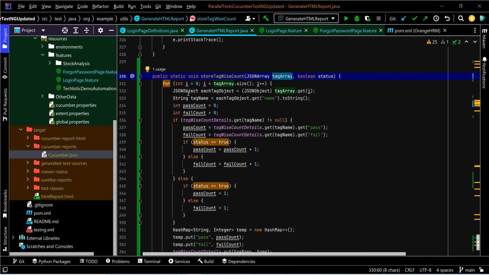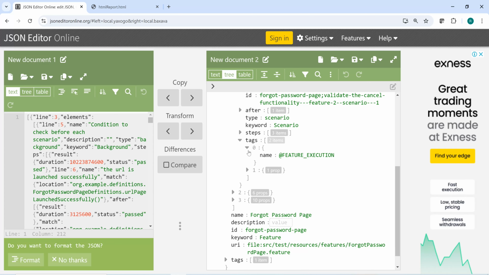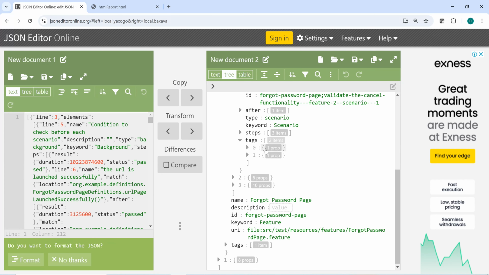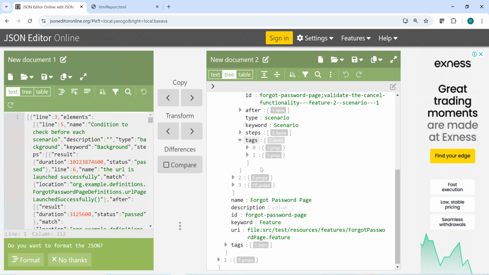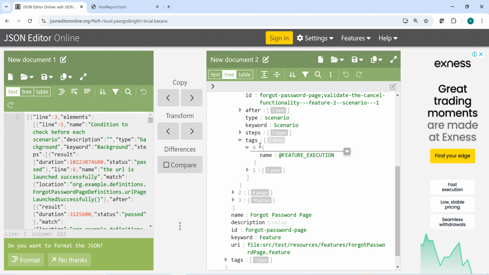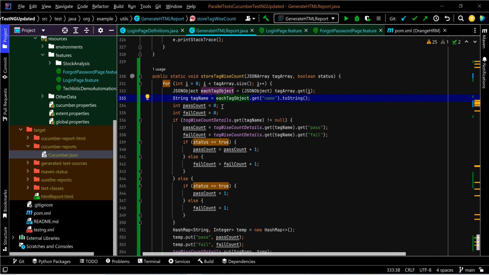So I'm getting the first JSON object, because if you see this 0, it is within this curly bracket, that means this is one JSON object. Now I'm getting this JSON object, and then I am fetching the tag name here, that is each tag object dot get name. Basically I'm getting this 0th element for example, and then I'm getting this name, so feature execution, right? So I'm getting this tag name, and then pass count and fail count is 0 0.